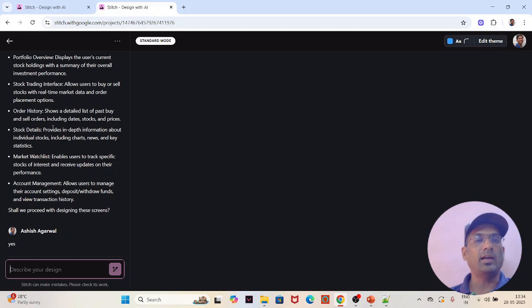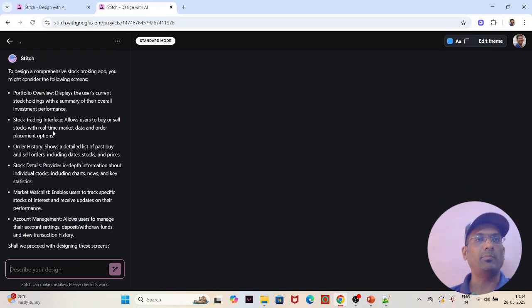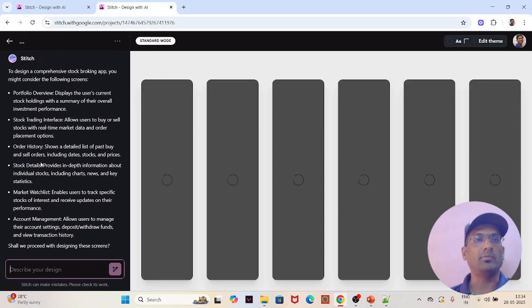So it's intelligent in that way that it has identified that an application will not suffice in a single screen and has made us the recommendation of multiple screens for different sections of the app. Let's see how the design comes out.